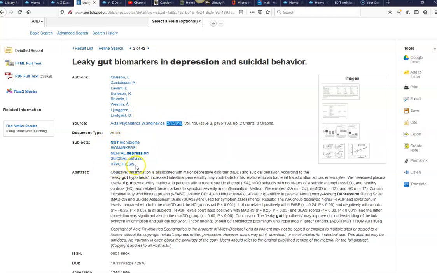So this is how the database kind of works. It uses subject names in order to find the right information in the database. The database doesn't talk to us in natural language. It's not like Google where I can put in a whole question and get an answer back. You have to use keywords, and they have to coincide with the subject terms. So I could do another search for gut microbiome, mental depression, or I could do a search for gut microbiome, suicidal behavior, things like that.